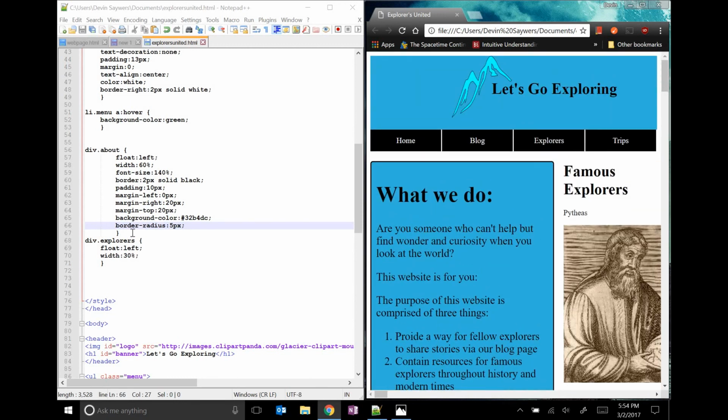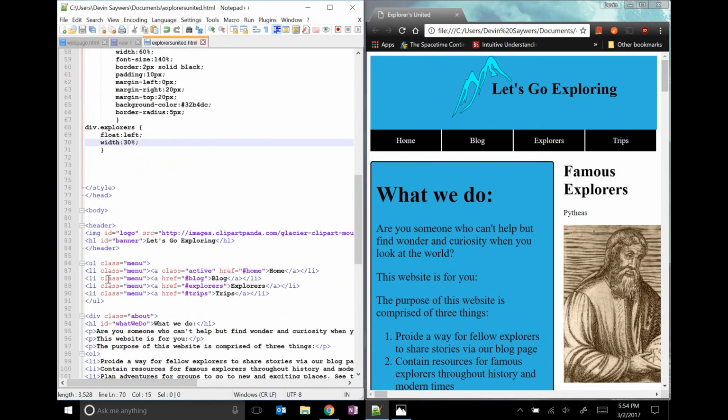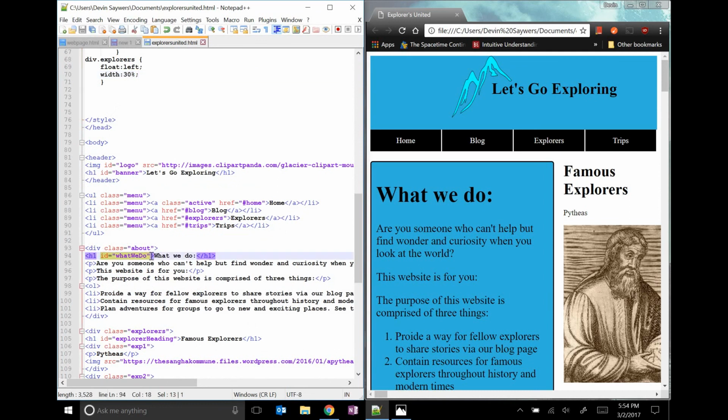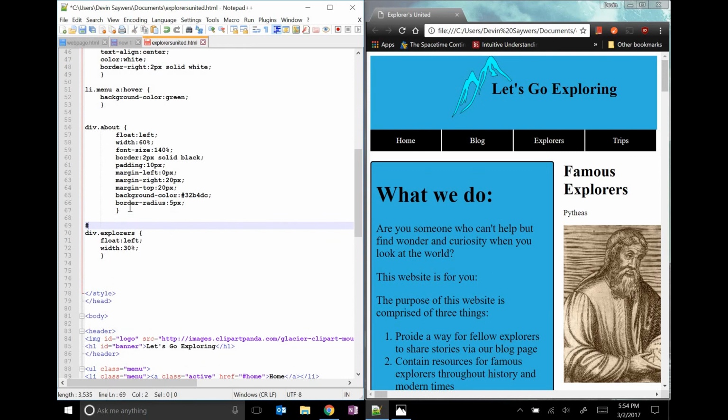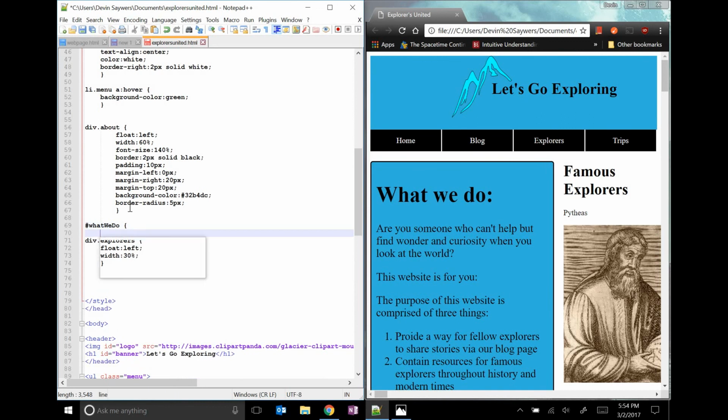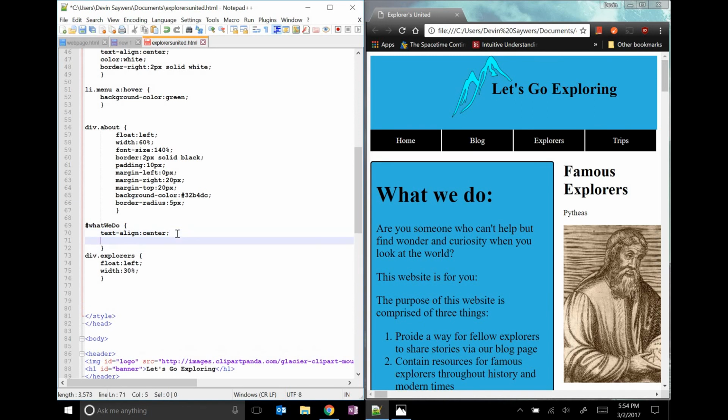Now the next thing we're going to want to do is, I don't like this "what we do" off to the side. Thankfully I gave it this ID, what we do. So I can go up here and say hashtag what we do, and it's going to autofill for me. I'm going to say text-align center. And you could change the font family if you want. I'm trying to think of fonts. The only one I ever remember is Comic Sans, and I'm not going to do Comic Sans. So I'm just going to leave that alone. That looks pretty nice.